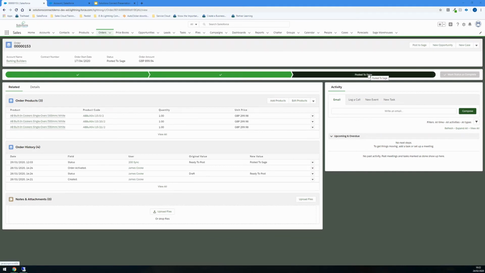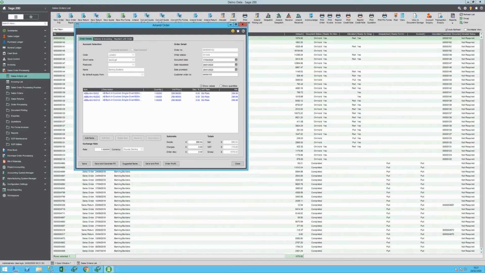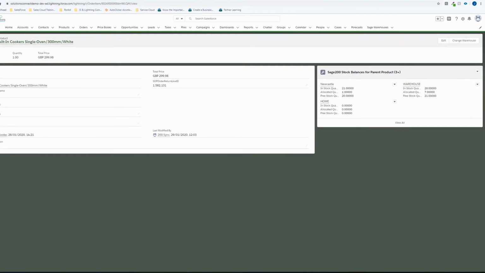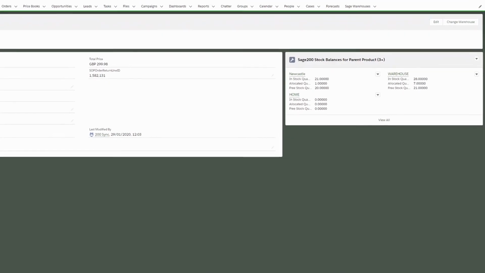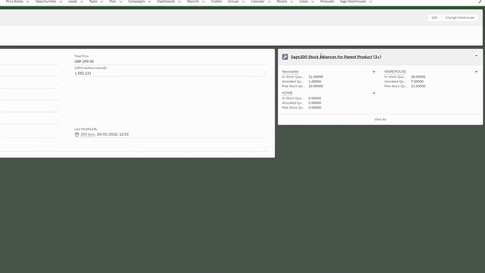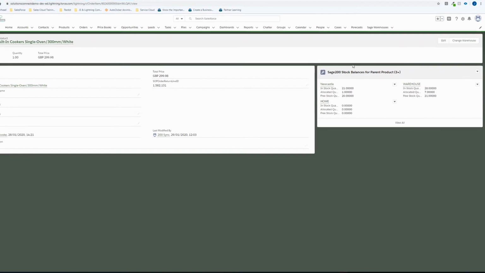Boost efficiency by removing manual processes, for example creating a sales order without leaving Salesforce. Stock balances can be easily imported into Salesforce, allowing you to keep an eye on what stock you have and where without opening Sage 200.